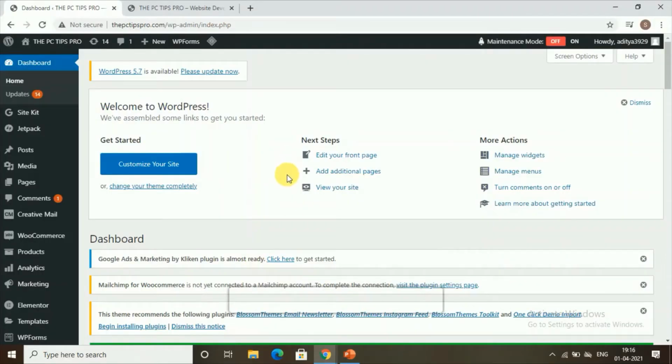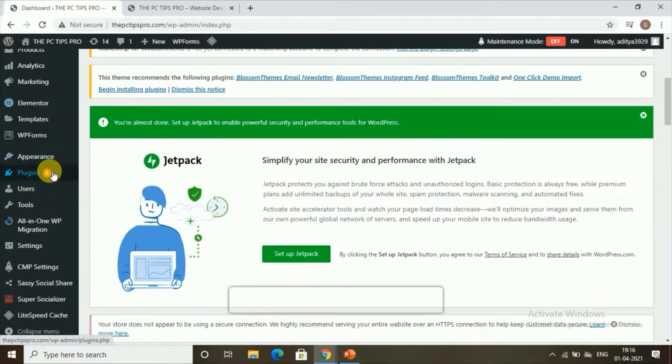So this is our WordPress website, WordPress dashboard. In this WordPress dashboard, in order to create your multilingual website, we need to follow two steps. Our first step is installing the plugin. So in the left side column, go to the plugin section and click on add new plugin.